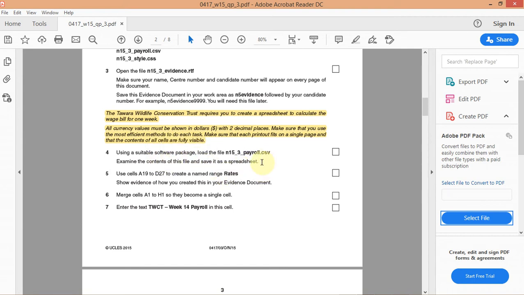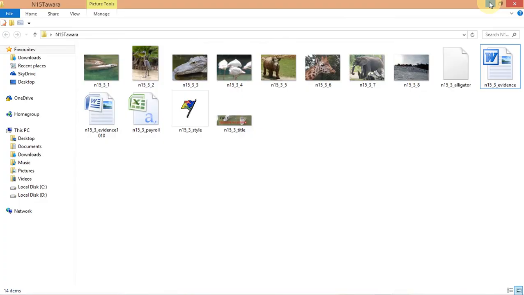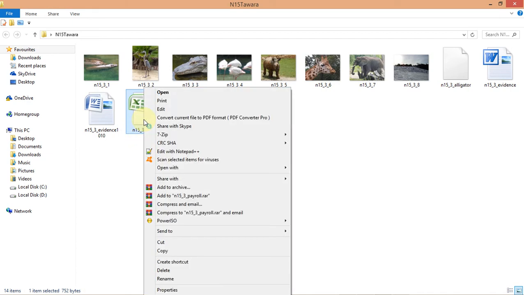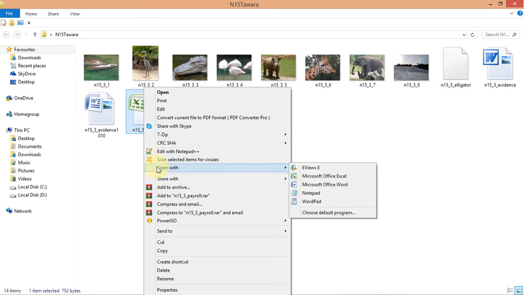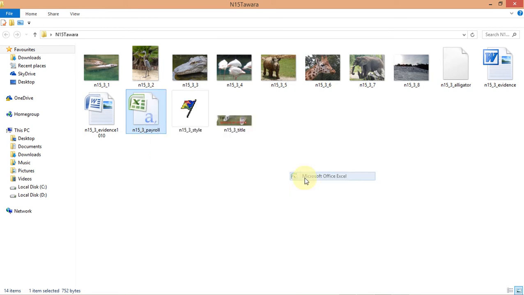Okay, so let's go ahead with question 4 now. Using a suitable software package, load the n15_3_payroll.csv. CSV is comma separated variable. So let's go ahead and locate that file in our work area. Okay, so this is the work area. So this is n15_3_payroll. I can right click and go ahead and open with Microsoft Excel.